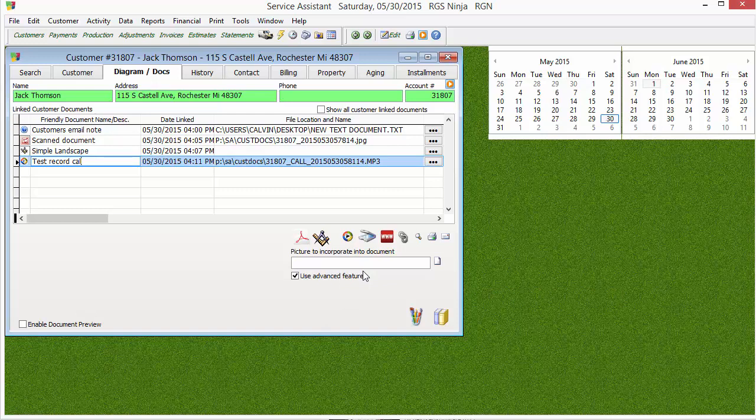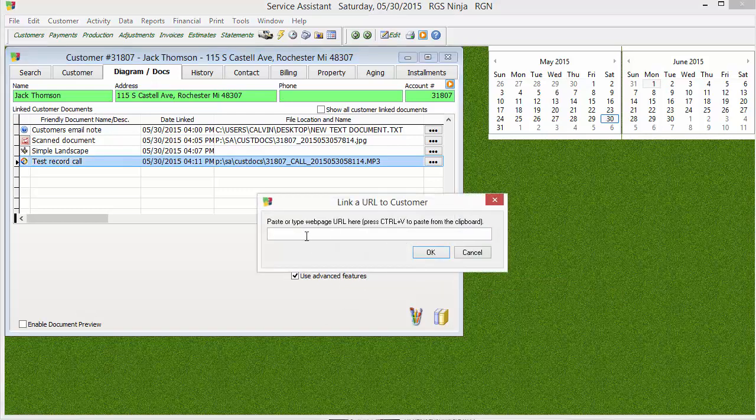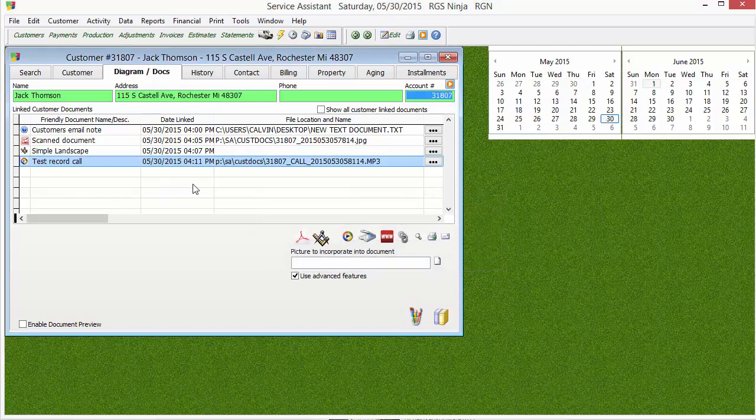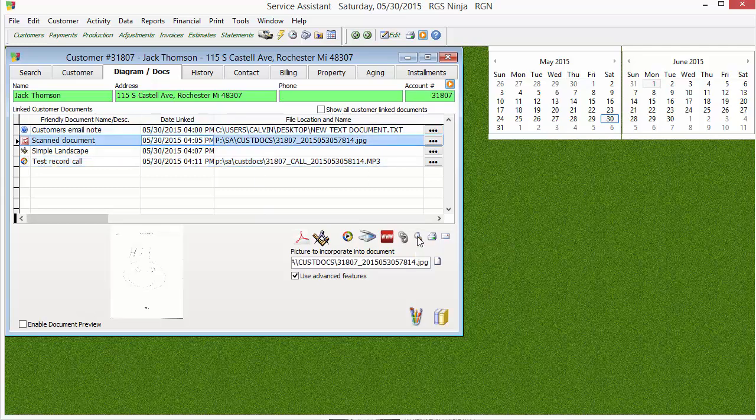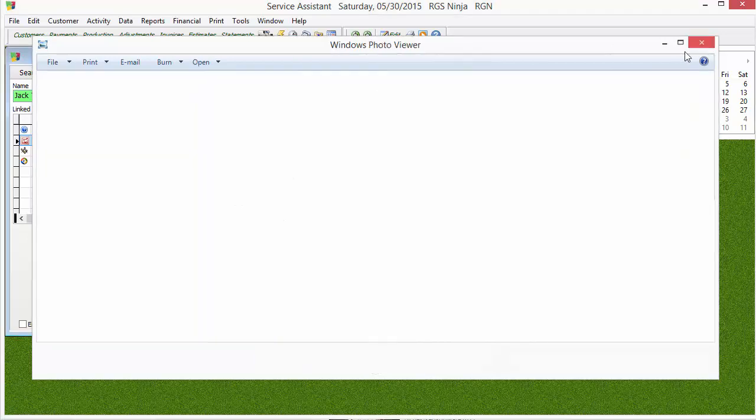Now, also under diagrams and documents, you can add a website. So you can hit this add a URL, type in the web page, and link it there. I haven't really seen that many people actually do the URL on their linked documents, but it's there. Someone apparently wanted it sometime. Now, if you want to view something, you can click on it here and then click this little magnifying glass icon, and it'll open it up just like anything else.